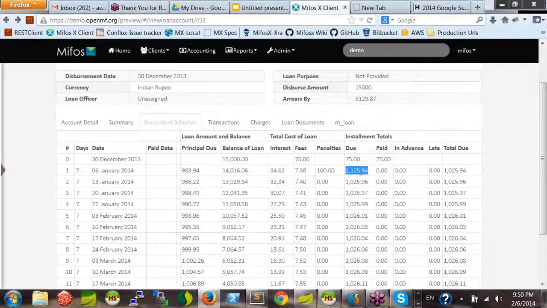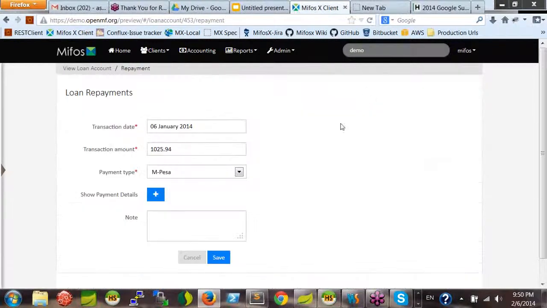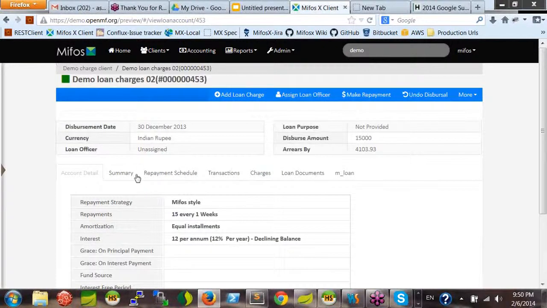Like for example, if we create a charge and it should be paid by charge payment by as an account transfer, on a specified due date, the system will automatically deduct the charge amount from their savings account, the linked savings account.